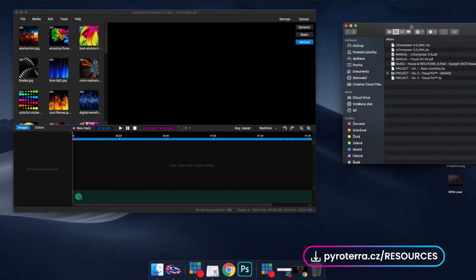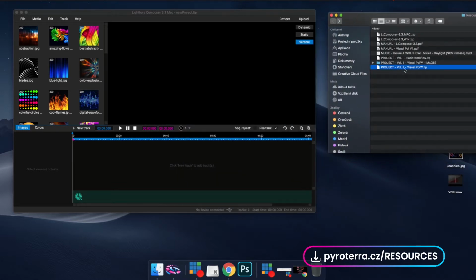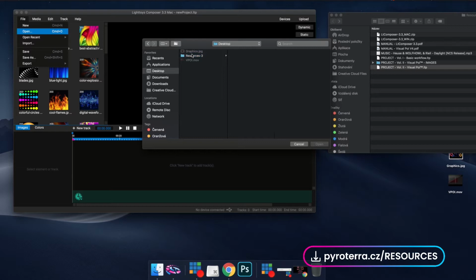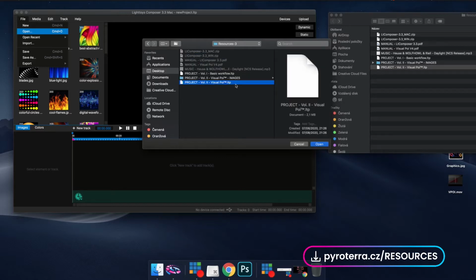So I'm going to import my project volume 2 Visual Poi. You can easily import it into LT Composer by going File, Open, and then finding it on your computer. So I'm on the desktop, going to my resources folder, and I'm going to select this Visual Poi .ltp. This LTP is the version of our project files. So I can open it like that.